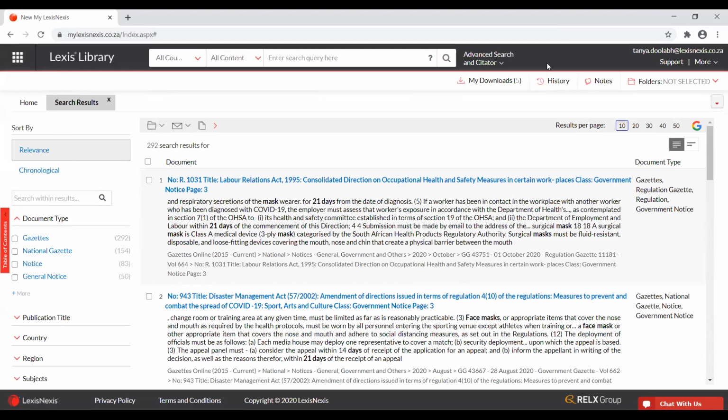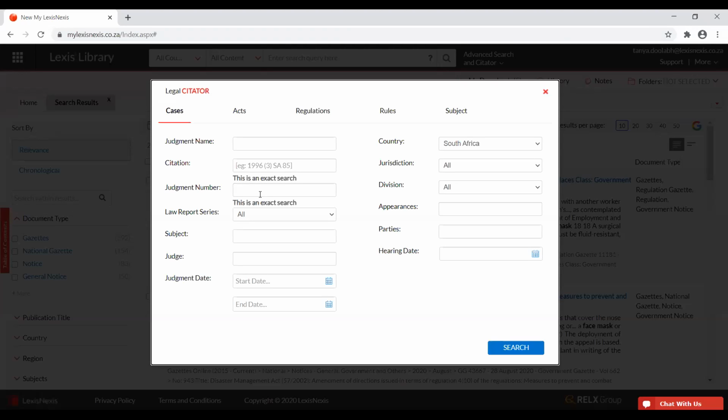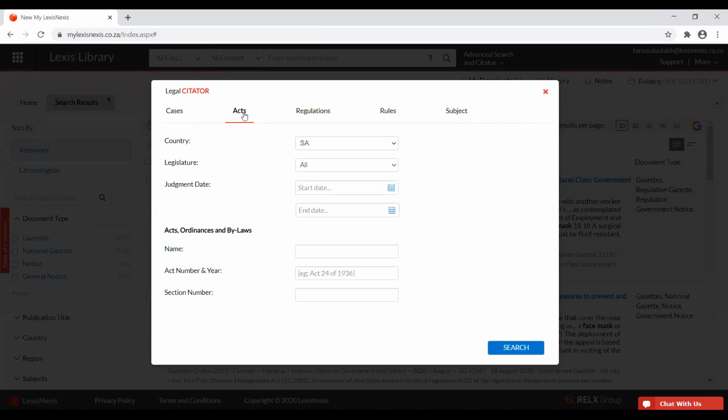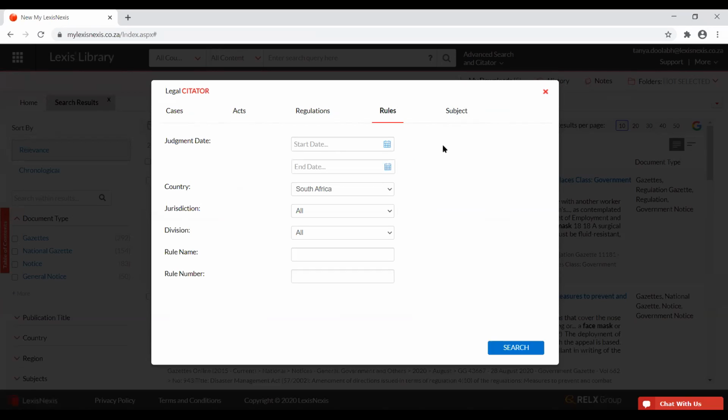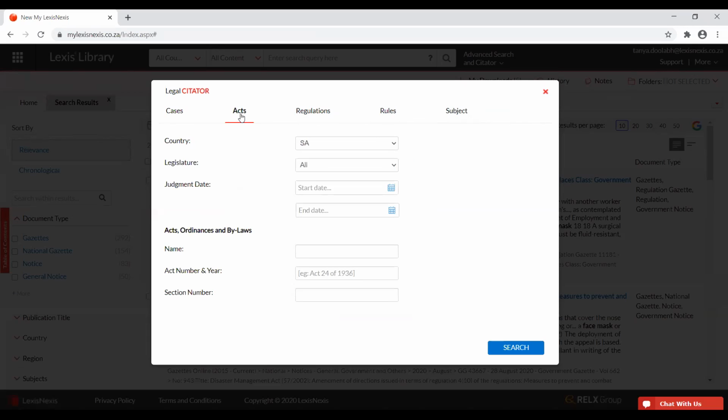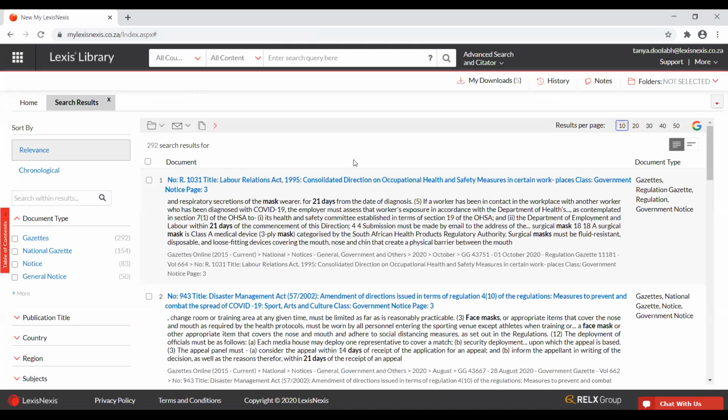The advanced search option, directly below that is the legal citator. The legal citator, as mentioned a little bit earlier on, allows you to find law reports, as well as finding case law that's relevant to specific legislation. You can conduct your searches here using the case law option. You can conduct your searches using the Act, regulations, rules, and subject. You can link up certain judgments to particular law reports. Alternatively, you can find legislation judicially considered in these search options. As mentioned, the legal citator features will be covered at another webinar at a later stage.